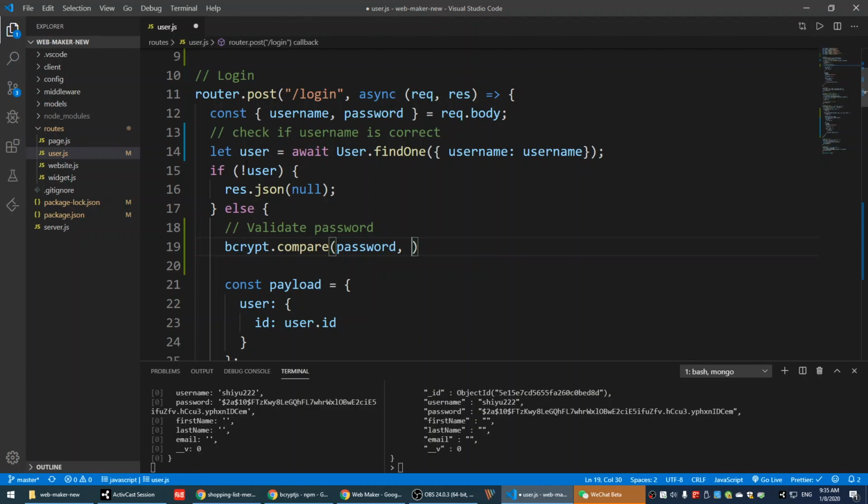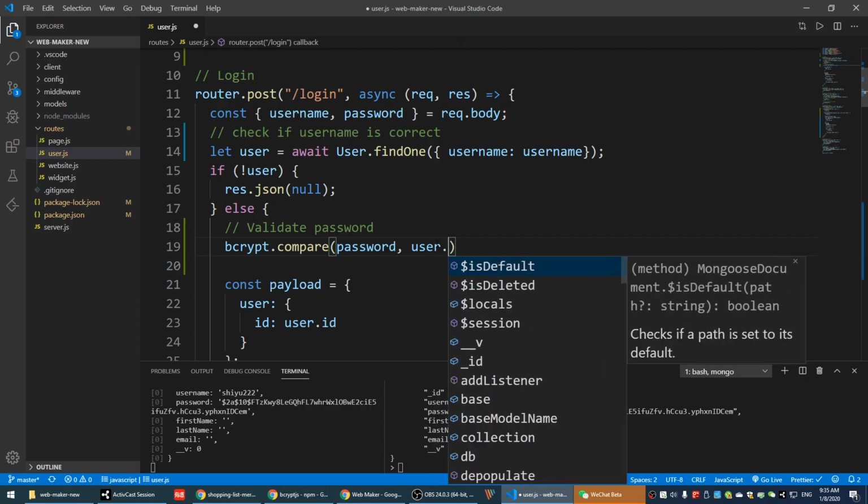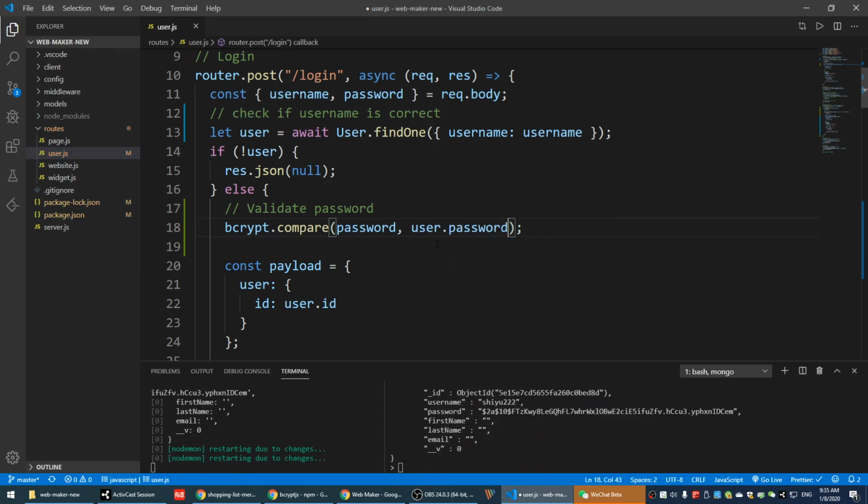Remember, the user is the one with the same username. We compare that with the user's encrypted password. This user is from the database, so user.password is the password from the database, and password is the password the user entered. We're using bcrypt to compare them.